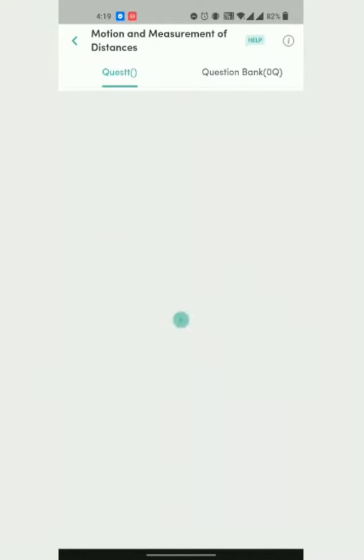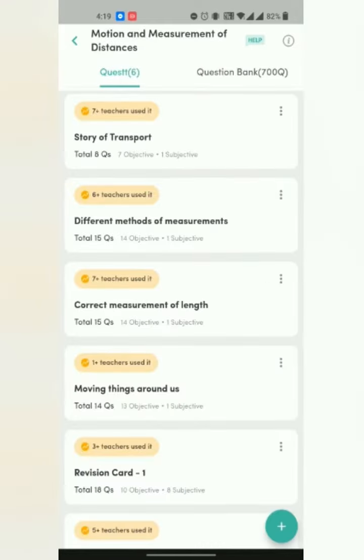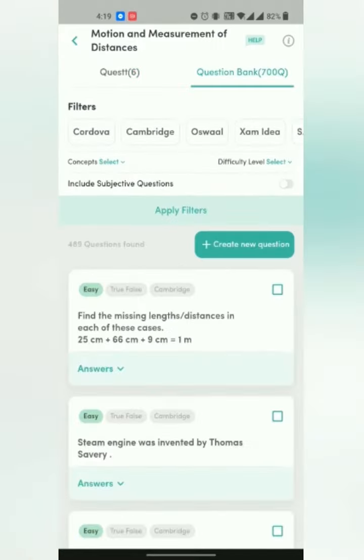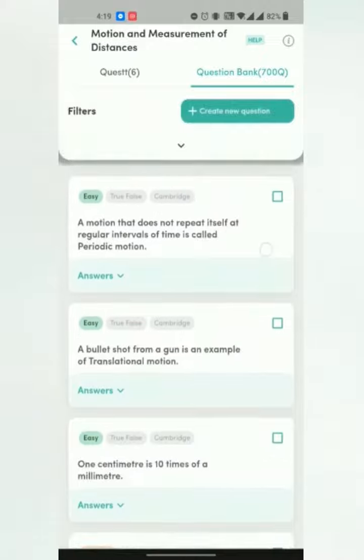I click on that. And under that there's two subheads, one is Questt and the other one is question bank. So the Questt has all the inbuilt quests present with us for this particular chapter, and the second, question bank, has all the questions which are available for this chapter.